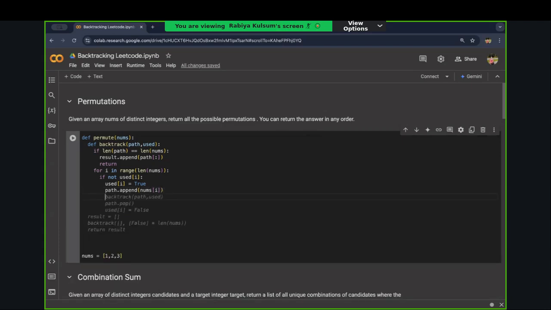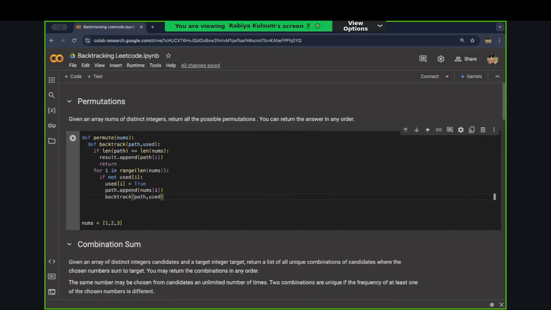So then I told you that this includes recursion, right? So what happens in recursion? Recursion is a function which keeps calling itself until the condition gets fulfilled. So I'm going to call the function itself. So I'm calling backtrack. What are the two things we need to pass? Path and used. These are the two things to be passed. I am passing that as well.